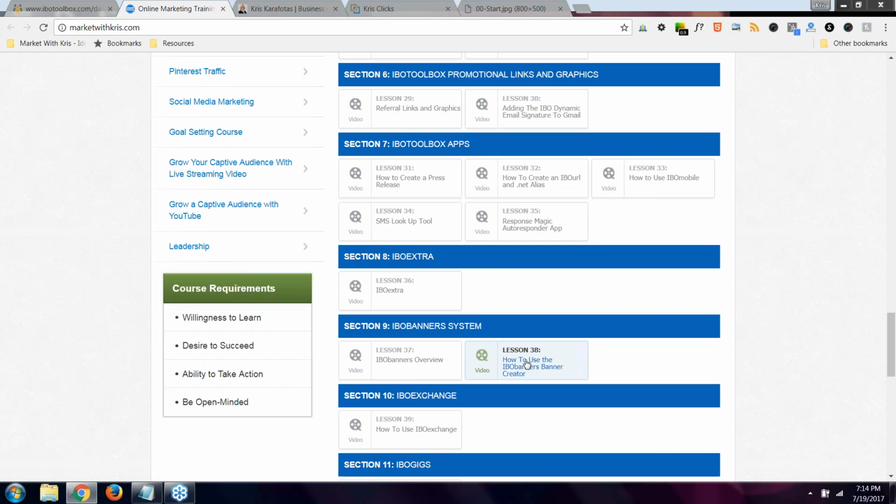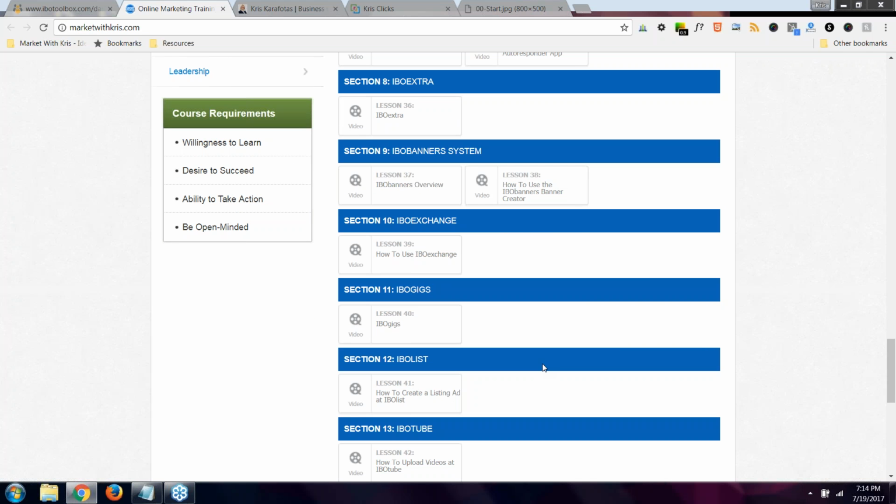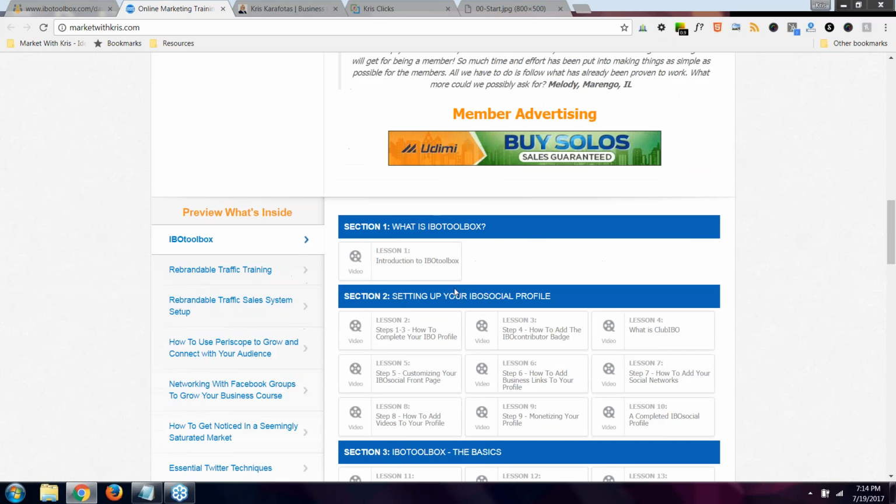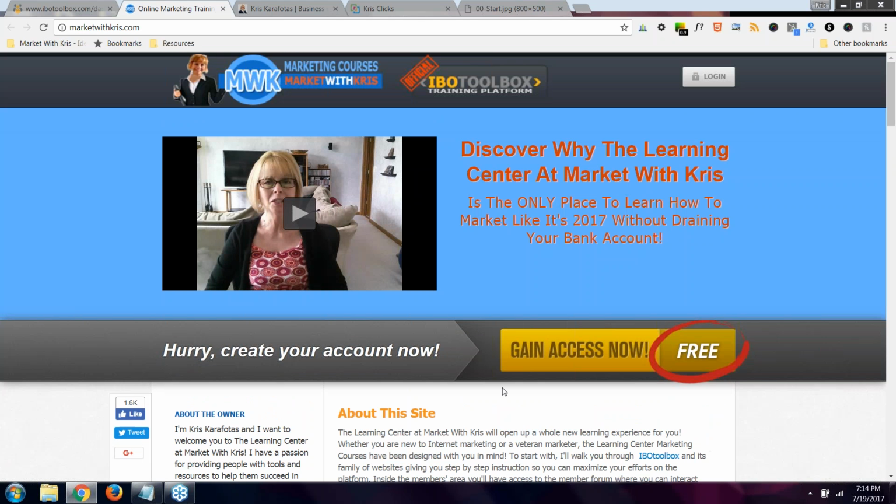So you've got your IBOtoolbox apps, you've got press releases, SMS lookup tool, IBO URL and .NET alias shorteners, IBO mobile, and the third-party Response Magic autoresponder. And we also have the other family of websites: IBO Extra, IBO Banners, IBO Exchange, IBO Gigs, IBO Lists, IBO Tube, and the list keeps growing and growing. So take advantage of getting schooled on IBOtoolbox and get those extra credits to get extra exposure for your business.